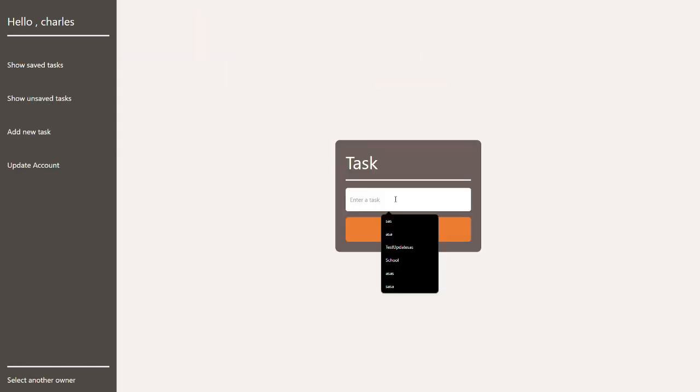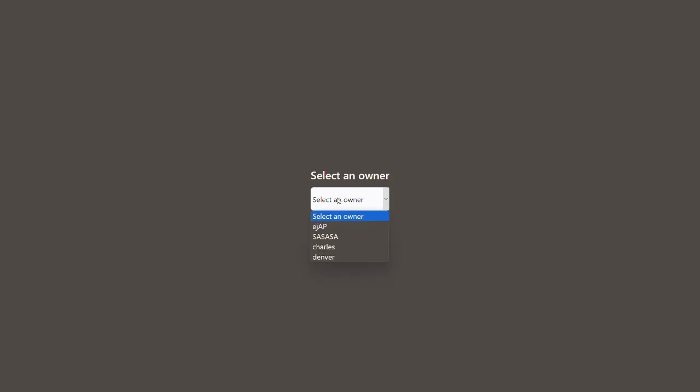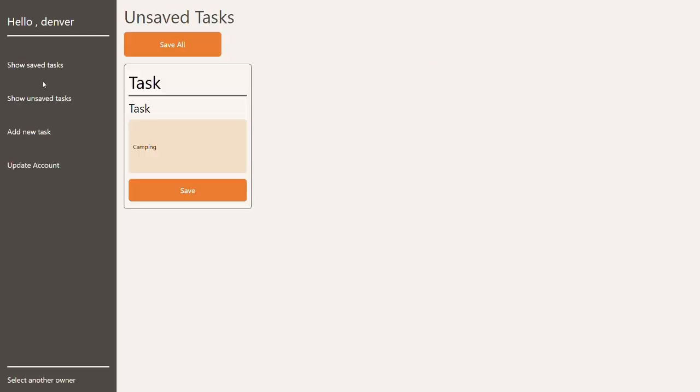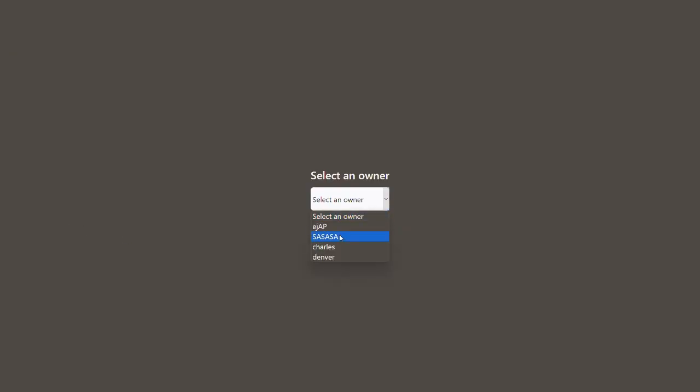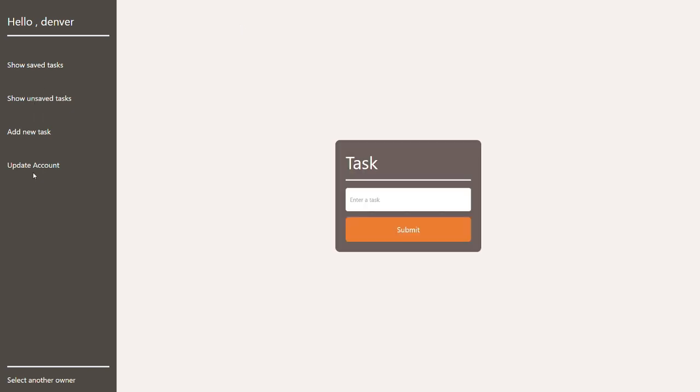So if we add here tracking, we expect that this tracking will not be displayed in our Denver. So we see here that this is not displayed, but only camping. So if we save this and refresh the page, we can see that the camping is now in our database, and that is for the expected behaviors.